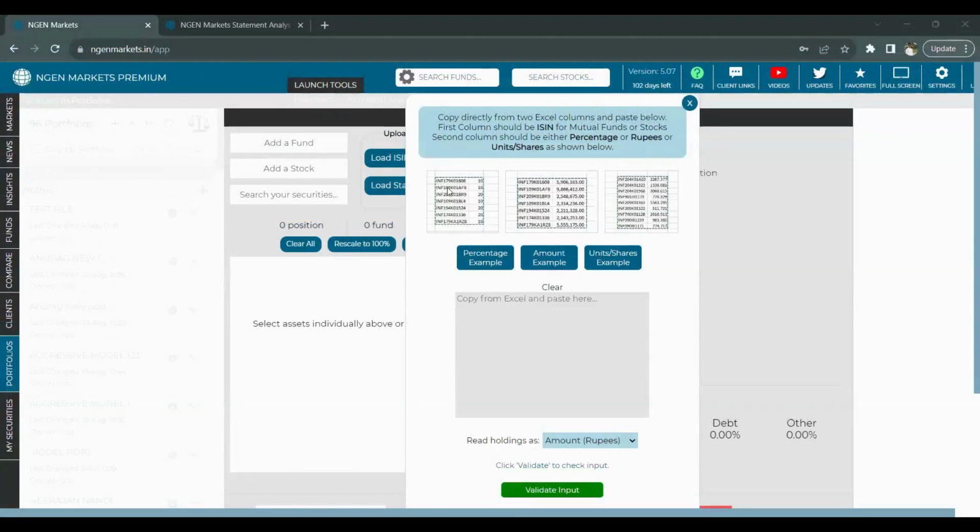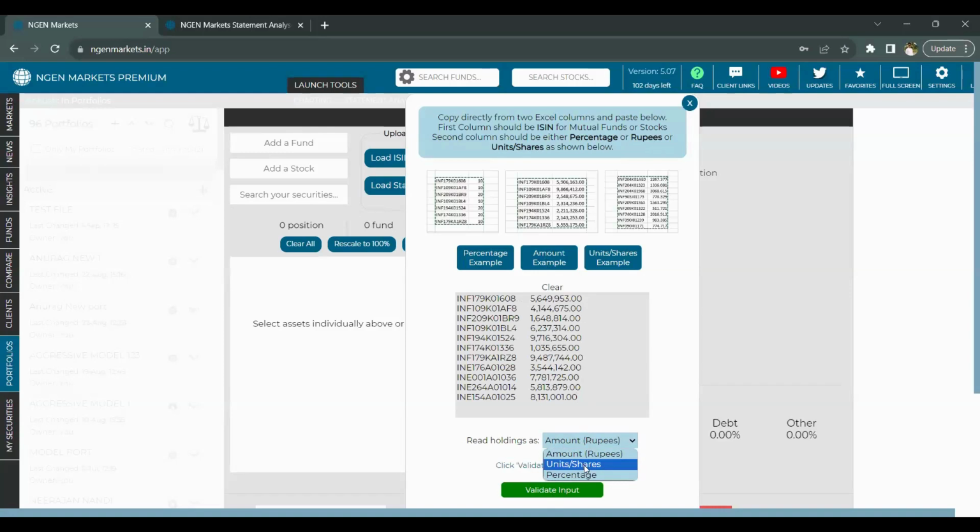Okay, so what we have done is we have copied some of the files. We have copied the amount as well, and just pasted it over here, and we can directly click on validate input. For that, we have taken the amount from here. So we'll read the holding as amount, in rupees. If we had the units per shares or percentage, we can directly give that as well. And you can directly click on validate input from here.